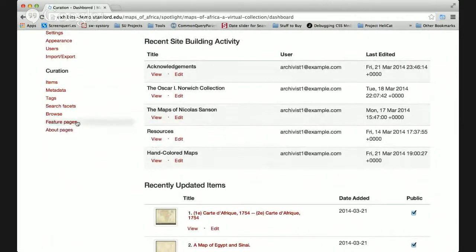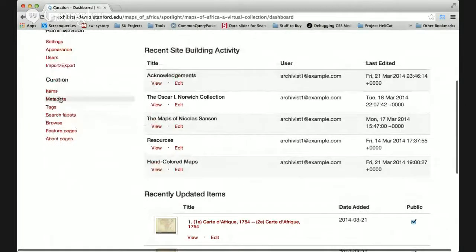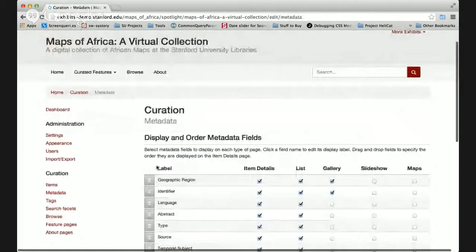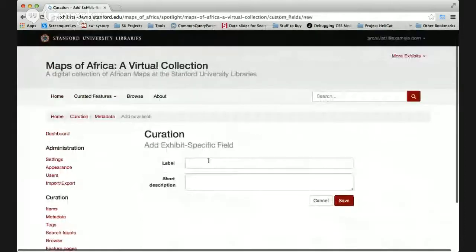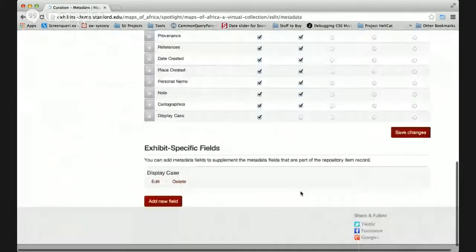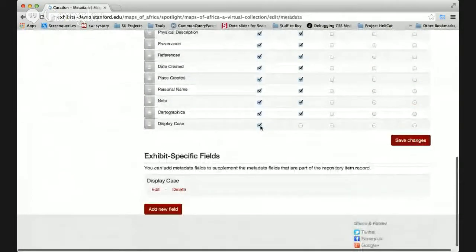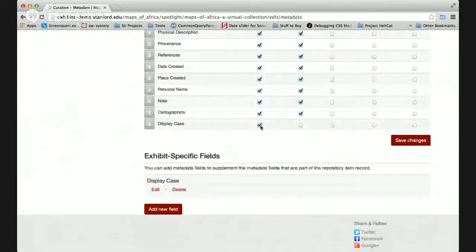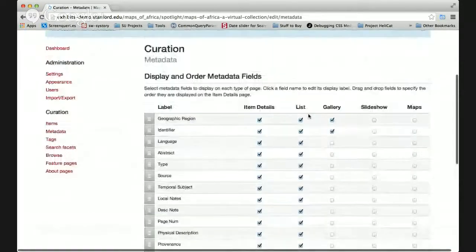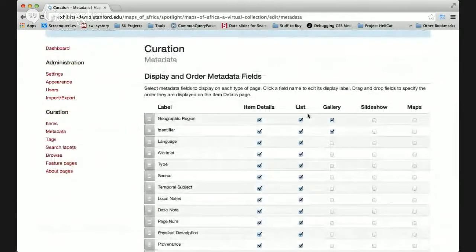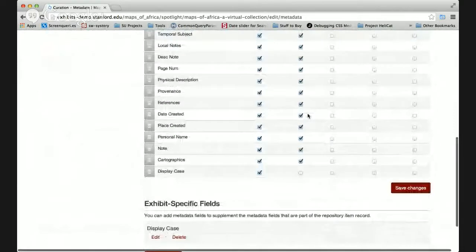One of these examples would be in exhibit-specific fields. So now when I add a new exhibit-specific field, say for instance a display case, it's going to be visible on the item page by default. Previously, I would have had to additionally set this and then save the changes. Now, if I did want to put them on my list gallery or any other views that I have configured, I can still do so here.